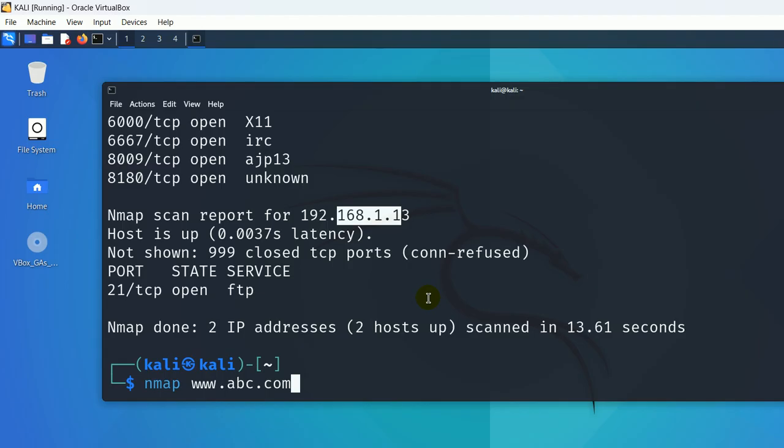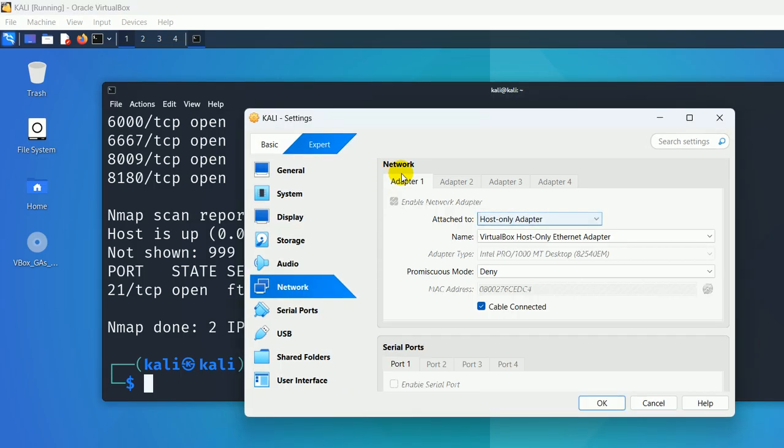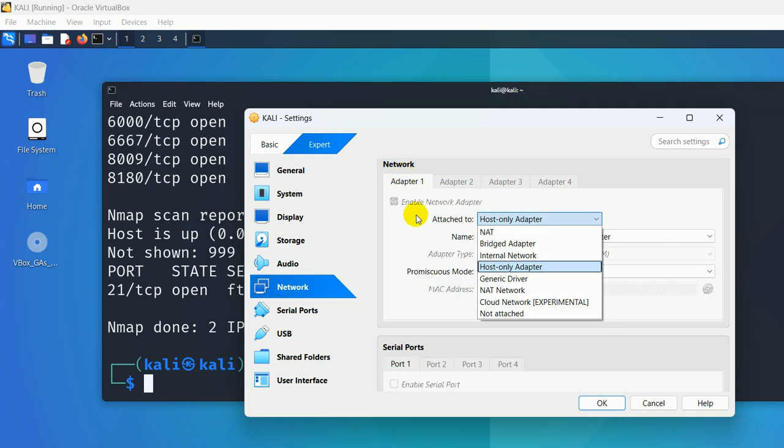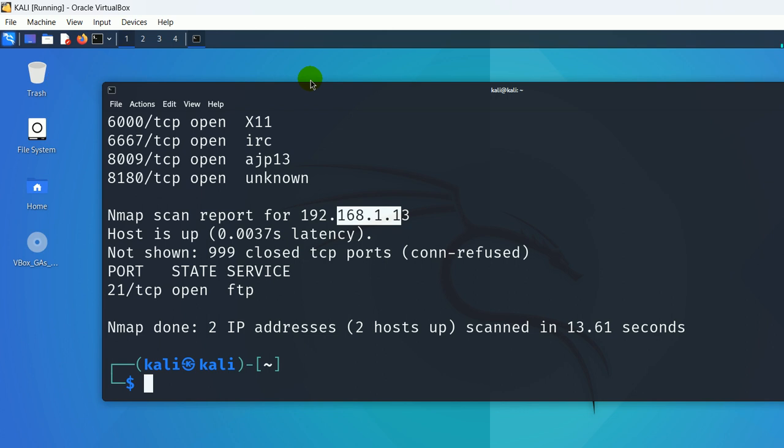Okay, if you want to scan some ethically allowed websites for ethical hacking purposes, then you should change your adapter to NAT. From host-only you have to change to NAT, and then only you can scan the outside network, which are allowed with proper permissions.